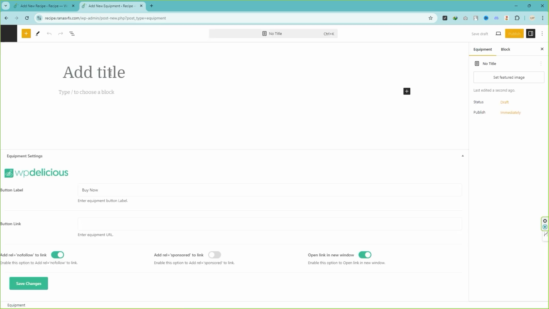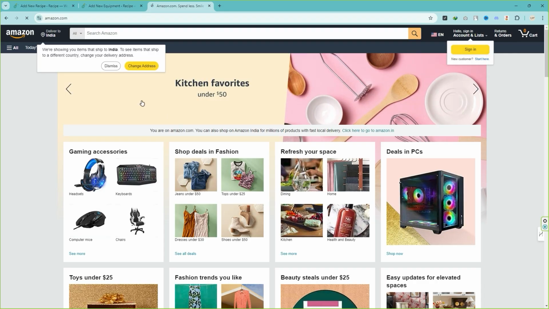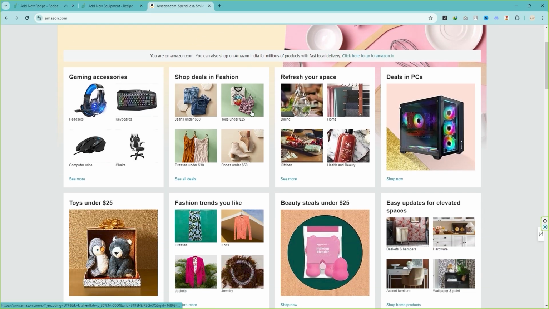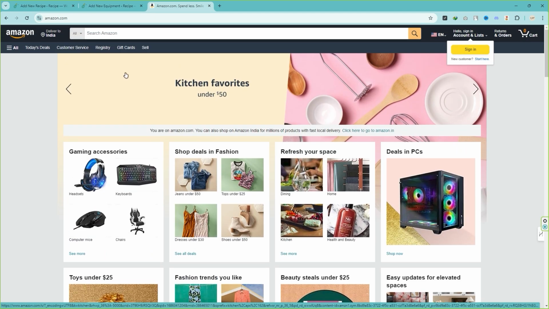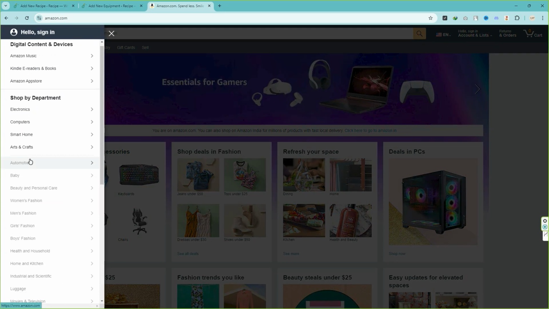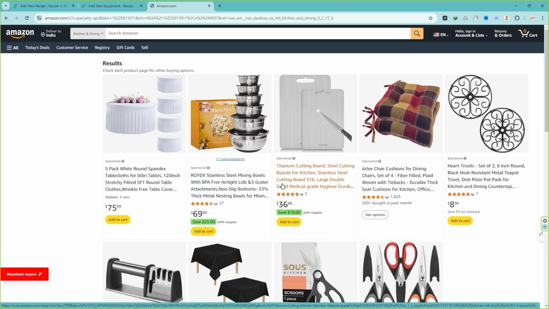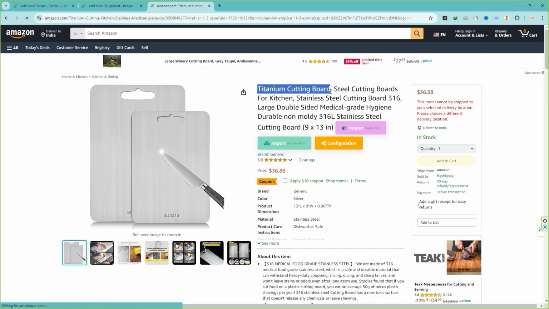Let's add the title. Let's go to Amazon, amazon.com, and here let's select any product, or maybe, I don't know, let's go to the kitchen section. Let's go to see all, home and kitchen, kitchen and dining, and here I'm going to select this one. Let's add the title, titanium cutting board.